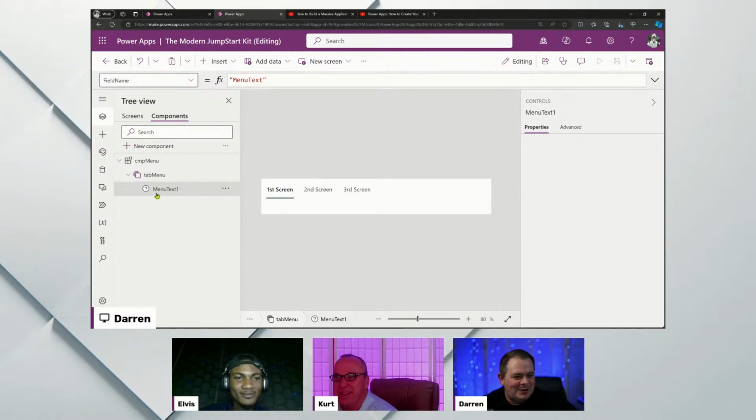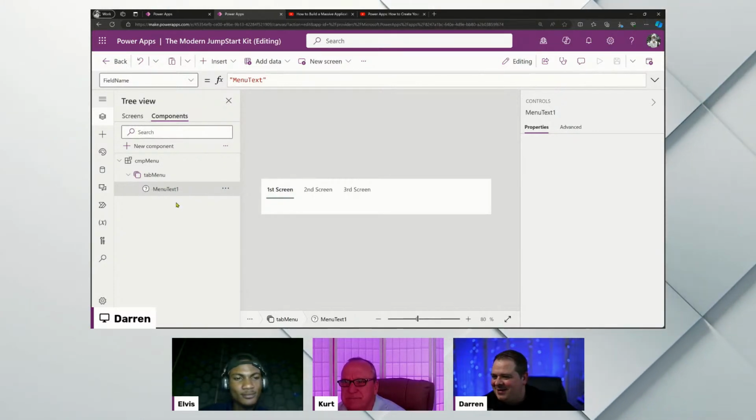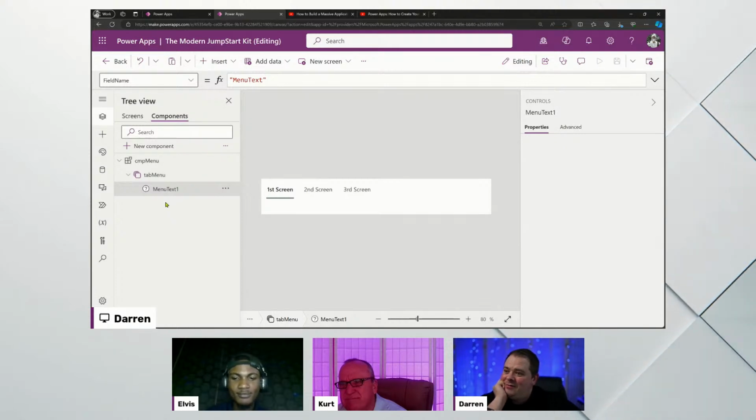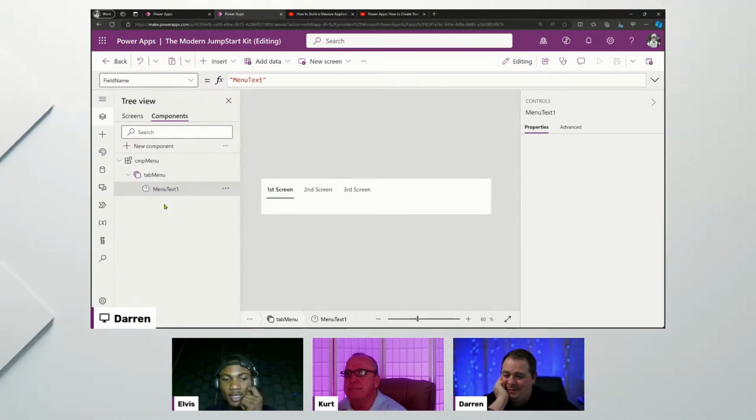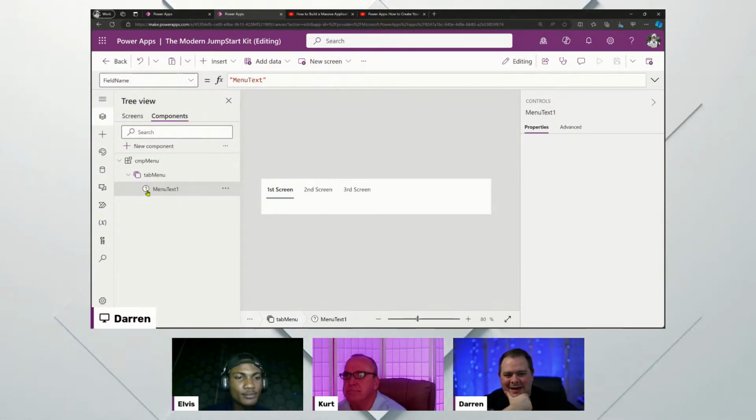See this little control in here? This is interesting, Kurt. This is something new we haven't seen before. It almost looks like, what do you call it, a canvas. Have you guys ever heard of a canvas control within Canvas Power Apps? Yeah, it allows you to scroll, and then you've got a data card inside. So it almost looks like the icon for that.